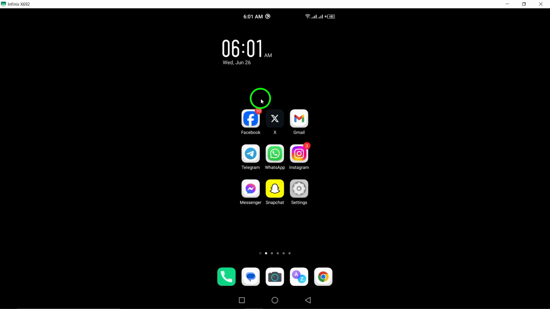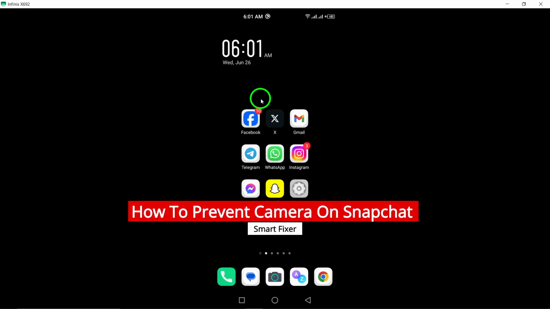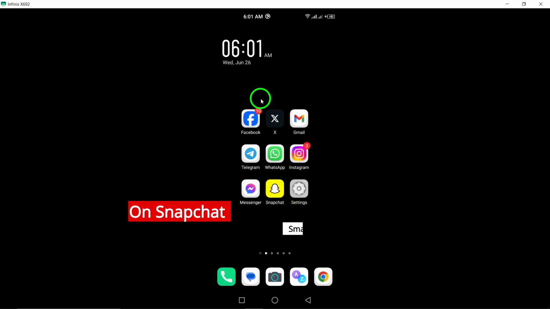Welcome to our tutorial on how to prevent camera access on Snapchat for Android devices. If you're concerned about your privacy and want to restrict the app from accessing your camera, follow these simple steps.